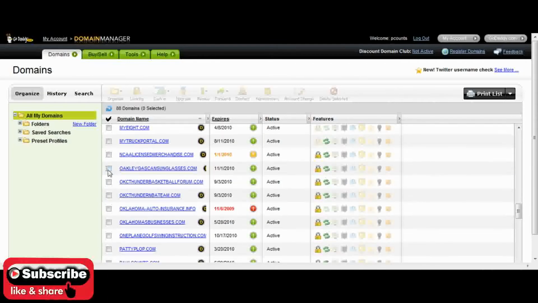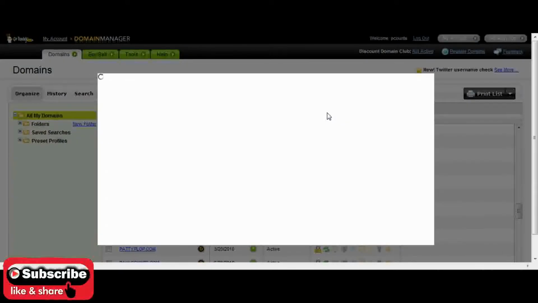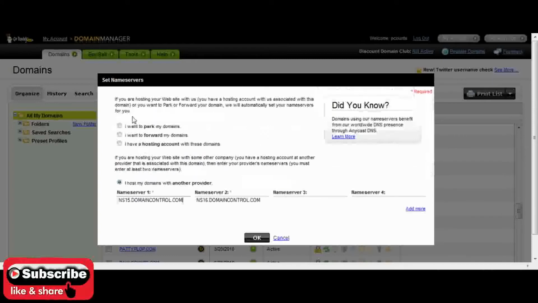So I'm going to just go to the domain name I want to choose, put the checkbox in there, select Name Servers, and then by default they will say I host my domain with another provider. Make sure that is checked, and then you're going to put in the name servers that you are going to be using. And just type in NS1 or whatever the name server information is. And it doesn't matter if you type it in lowercase or uppercase, it will change it accordingly. Then you choose OK.